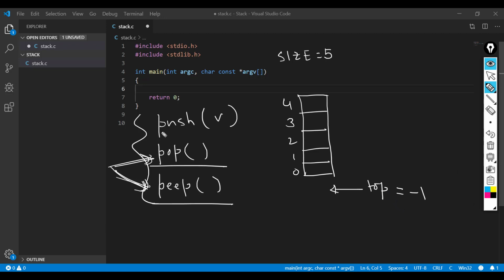Now, whenever we make a call to the push operation, we need to increment top by 1. So top goes to 0 and we can place the value here at top. You can see that top is right now 0, and that is the index where we placed the last element in the stack.